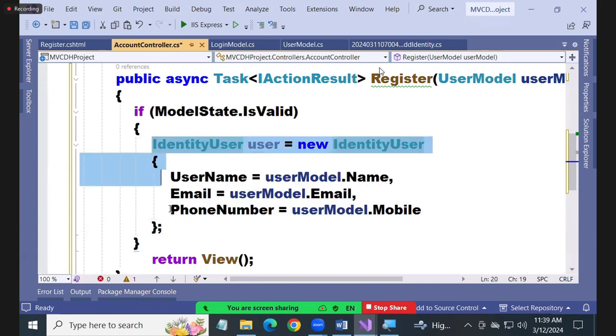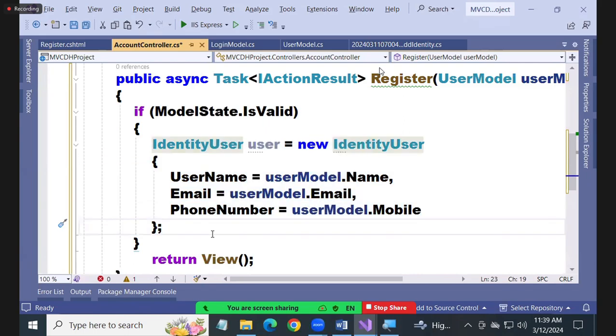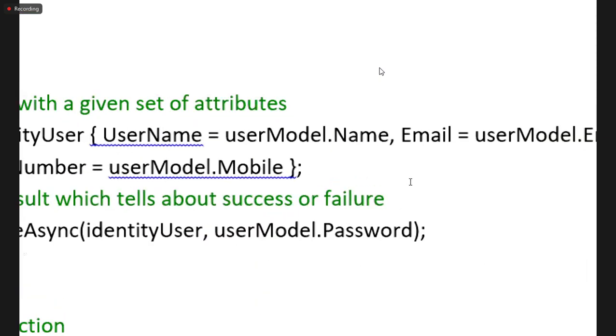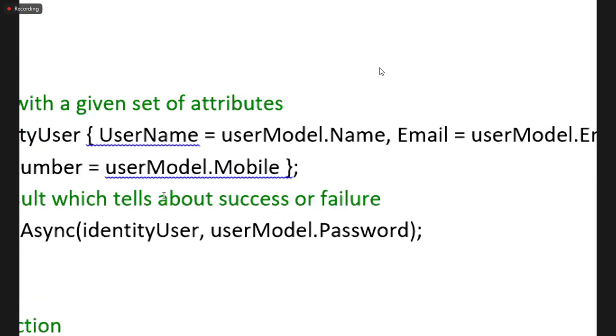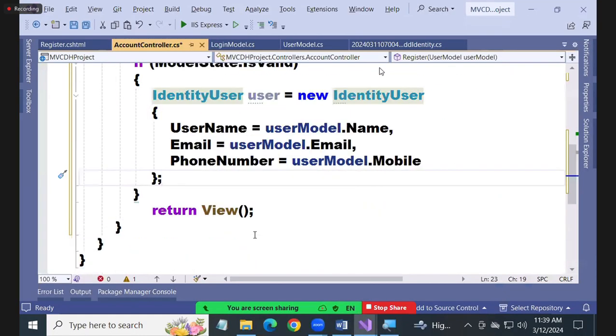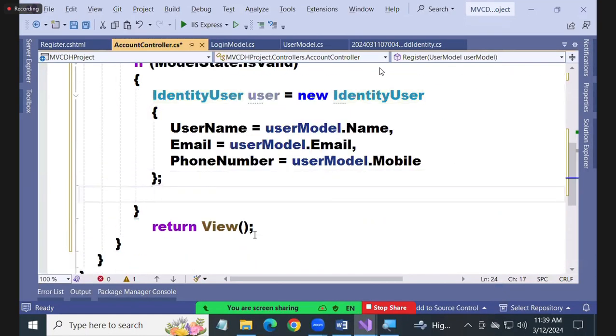So which class instance have you created? IdentityUser. You're required to create the instance of IdentityUser. What are the information you're passing? Name, email ID, and the mobile. Are you clear? Now you need to call a method called CreateUser. What is the method? CreateUser. Where is that method, sir? The method is present under a different class, guys.